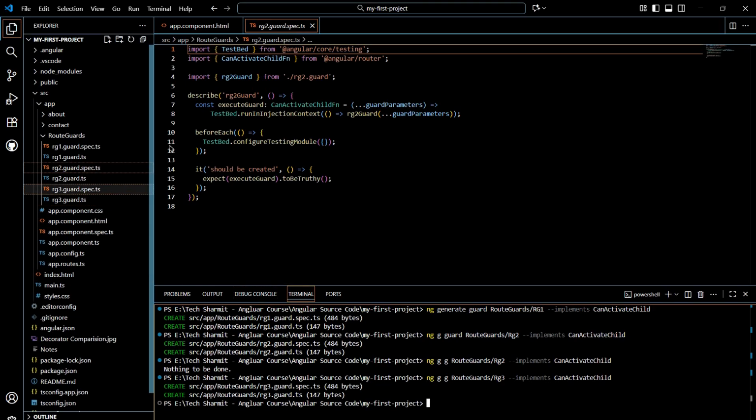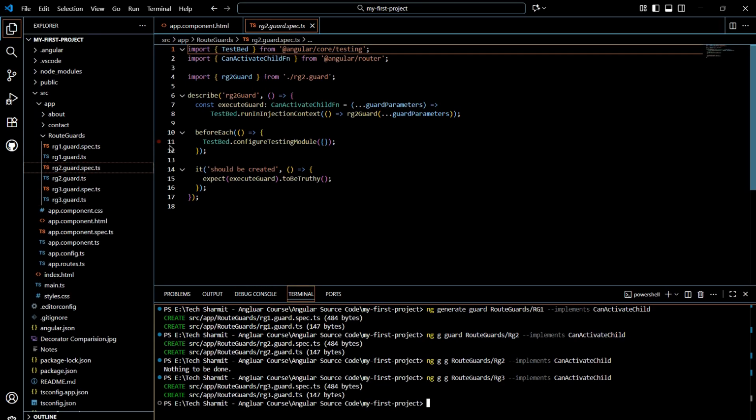It is created now. So I think this session is clear to all of you, like how to create a CanActivateChild route guard and what the default values are. In the next session we will discuss a few more things.